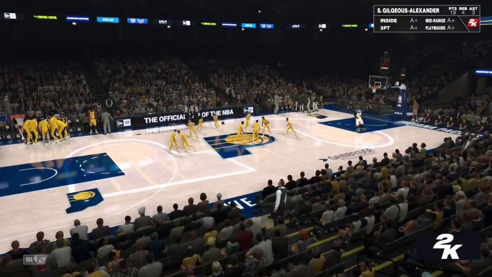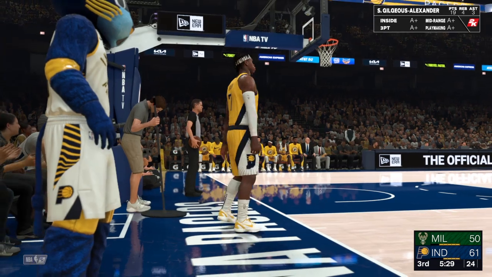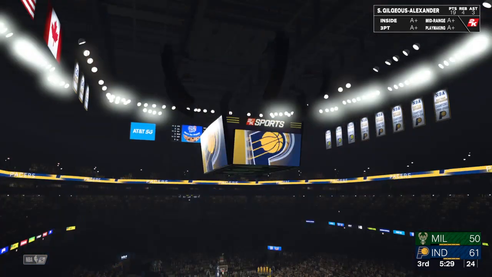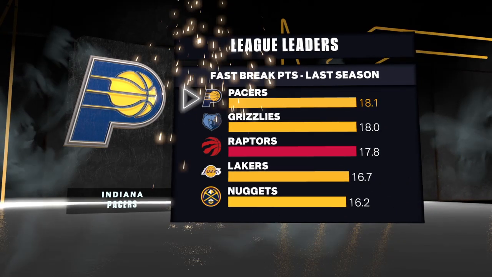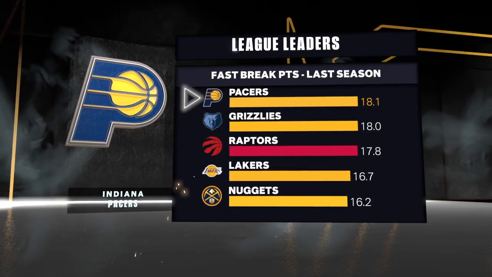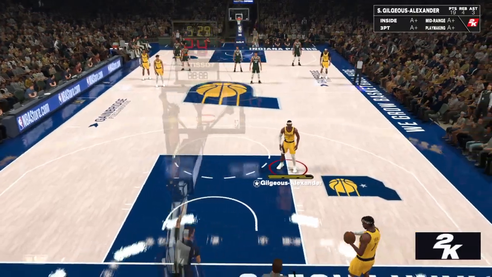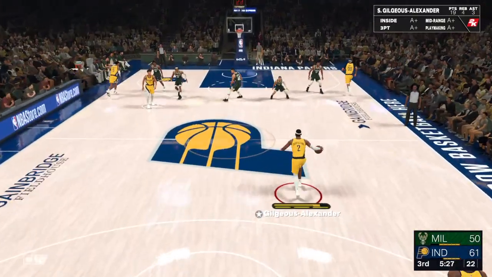Daniels is checked in for Jones. And always interesting to look back at last season. These were the NBA's best transition team. Number 1, the Pacers. If this team had a chance to push it last season, they did. The best fast break team in the league.